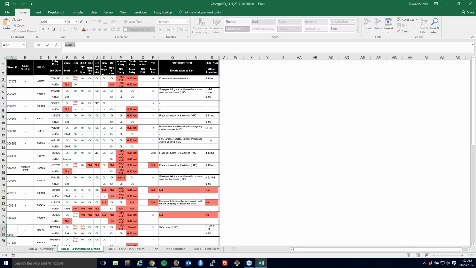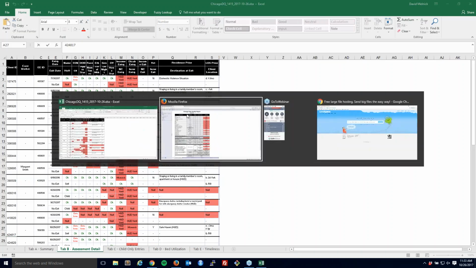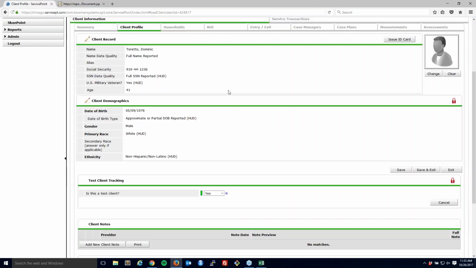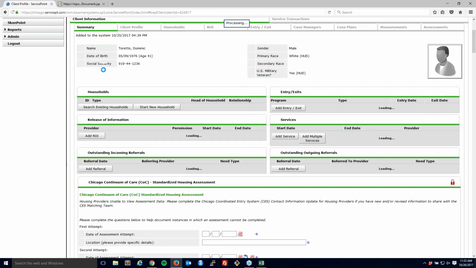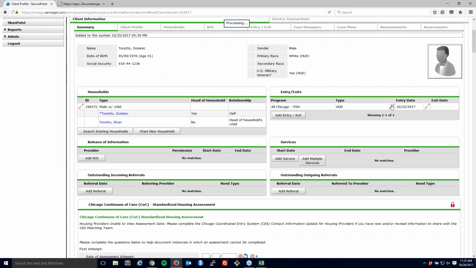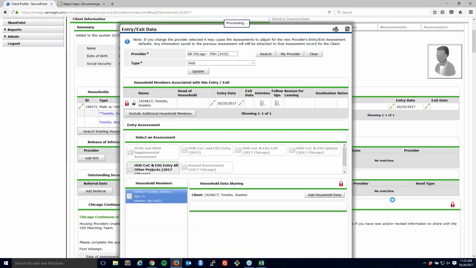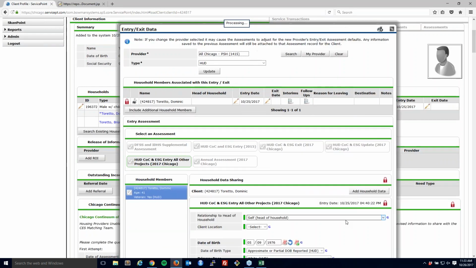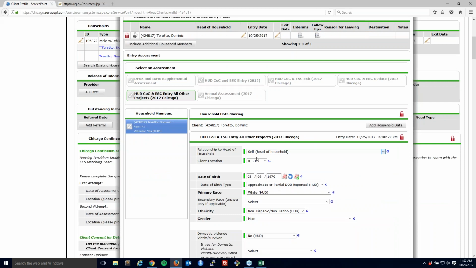All right, so let's head back over to the report and look at some other things. With this same client, there's also a data issue for date of birth. So let's go ahead and check out what that might be. I'm still in the client, and let's head back over to this particular entry. You can see the date of birth is inputted here, but the date of birth type is listed as approximate or partial date of birth.